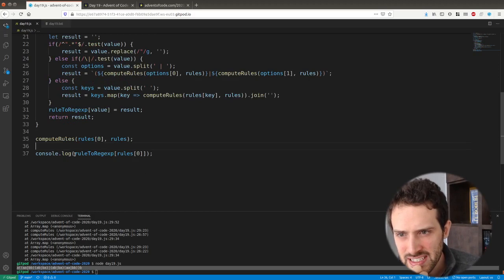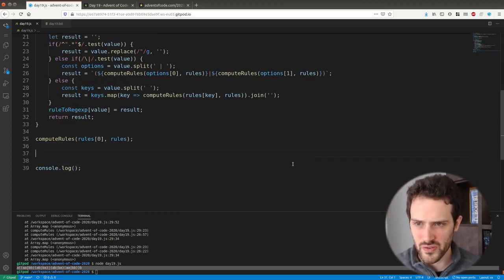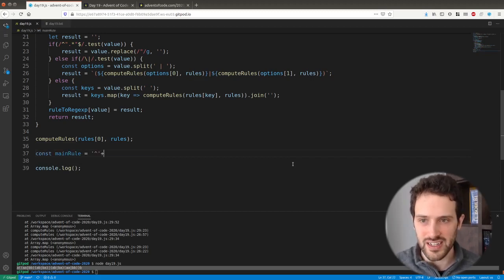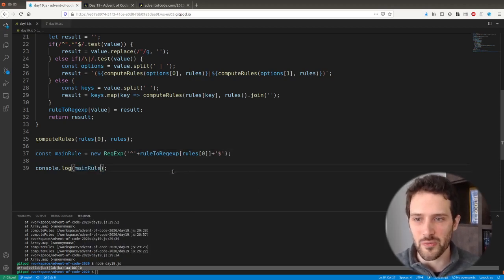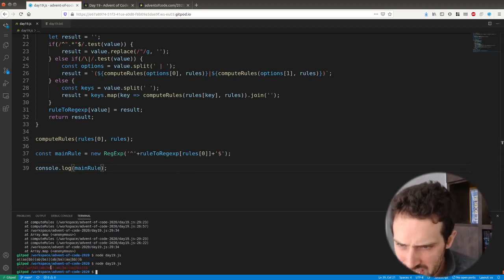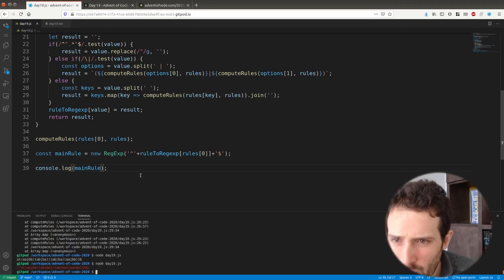So here, we need to do const main rule. It's gonna be like that. You know what? It's because we want to make sure we capture the full string. So here we want also to create a new regexp. And here we're going to console log the main rule just to make sure there is no issue. And it looks like it is quite good.